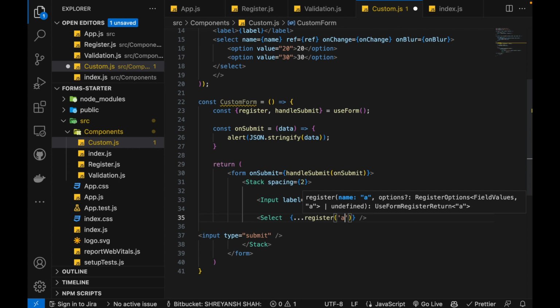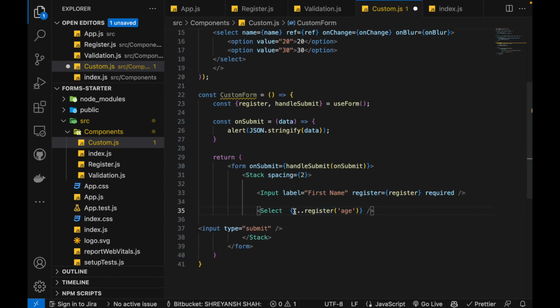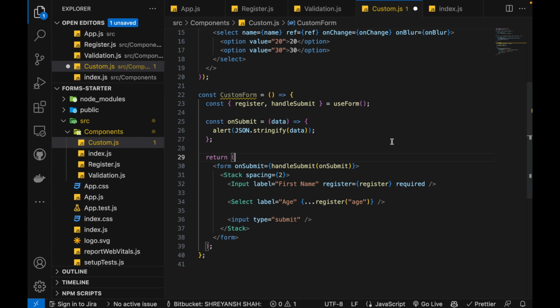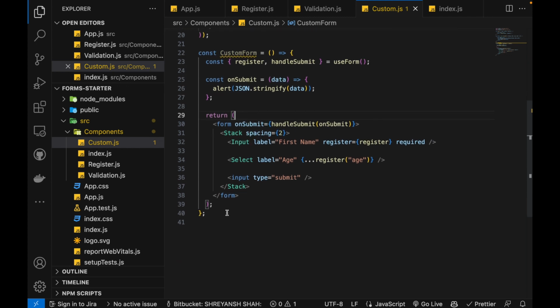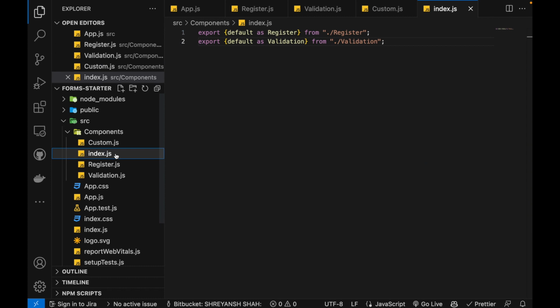Label will be age. Then we also need to pass label. This label is actually not a part of this register, so we have to pass it individually. I'm just going to give it a label of age. Then we can just format it, save it. Now the last step is to export it. So we are going to write export default CustomForm, like this. Let me correct this spelling. Then we can save it and go to index.js.